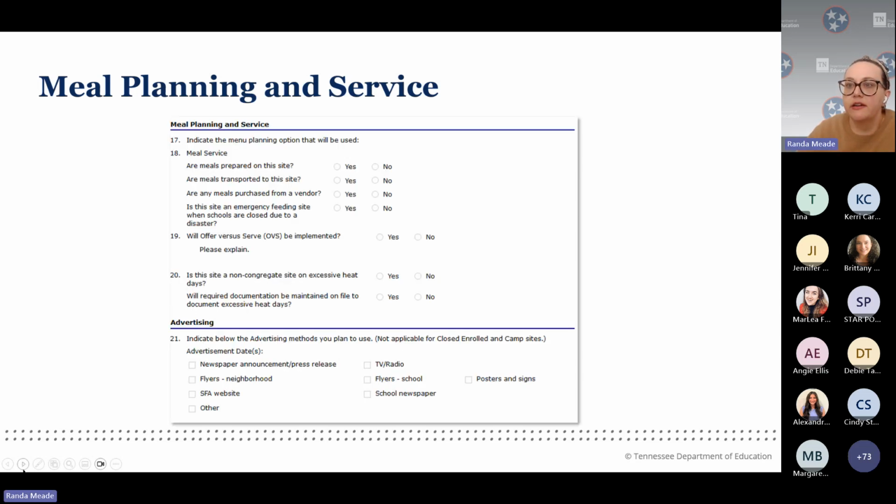And here's what that area looks like. You tell us if meals are prepared on this site, if they're transported to this site. So if you have a central kitchen that's taking meals out to multiple places, you would say no, meals are not prepared at this site and they're transported here. That just helps us understand how you're going to be operating the program.